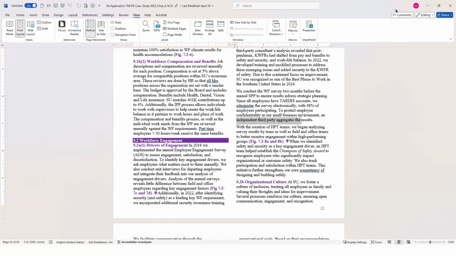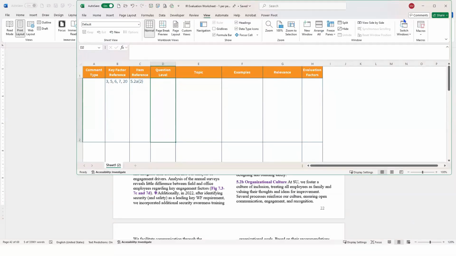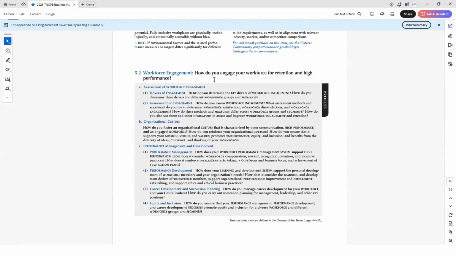Okay. So what I will do now is I'll say, man, that's a pretty strong thing that they're doing for assessment of engagement. Would you agree? Yes. Okay. So let's go write this down. So now I've got kind of 3 things sitting up here. I've got my criteria, I've got my case study, and I have my worksheet.